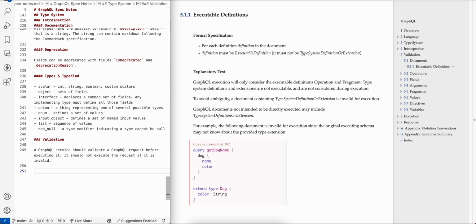GraphQL execution will only consider the executable definitions, operation, and fragment. Yeah, type system definitions and extensions are not executable and not considered during execution. Sure. To avoid ambiguity, a document containing a type system definition or extension is invalid for execution. Yes. GraphQL documents not intended to be directly executed may include type system definitions or extensions. For example, the following document is invalid for execution since the original executing schema may or may not know about the provided type extension.